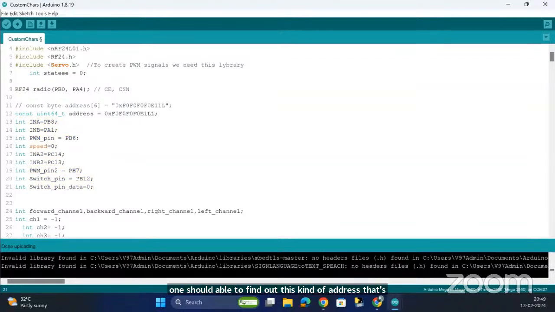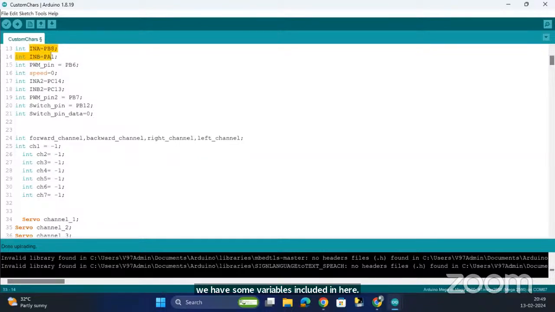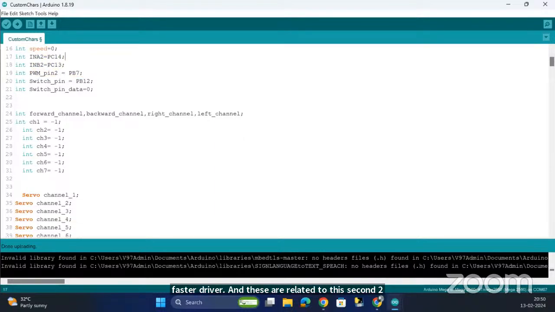variables included here. These variables are controlling the driver: INA1 or INA, INB, and the PWM pin, which sets the speed of the motor. For the next motors, INA2 and INB2. So this is for the first set of two motors, and this is for the second set of two motors. So we have two drivers. With each single driver, we are controlling two motors. So these three are related to the first two motors and first driver, and these are related to the second two motors and the second driver, right?